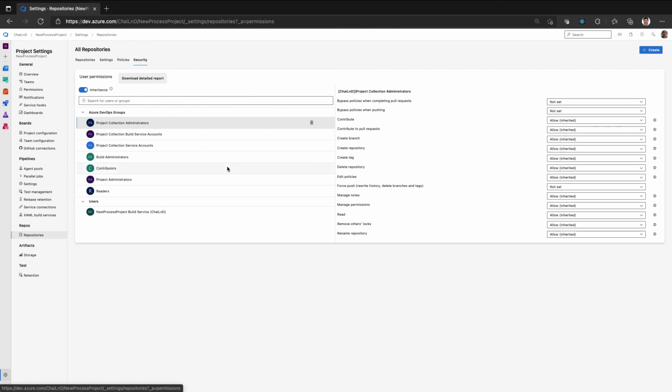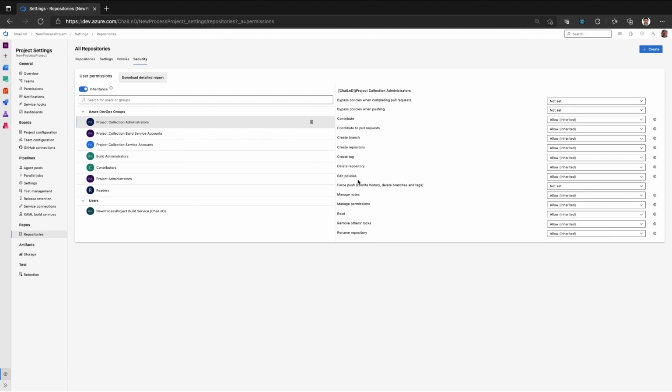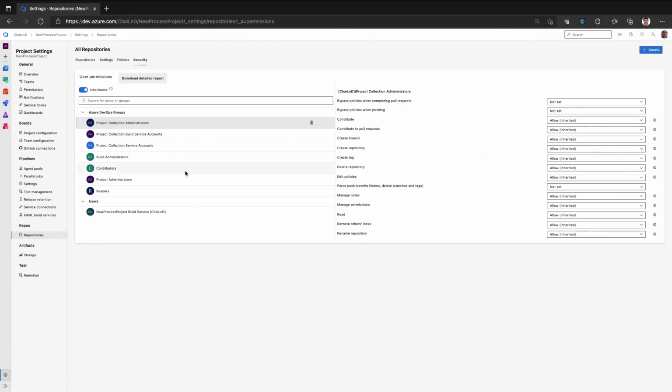So anytime, the security settings of the branch override any other settings that are provided at the org level or the team level. So this is where you can configure the security for a branch, and what are the actions or permissions the user can perform on a particular branch or on the repository.